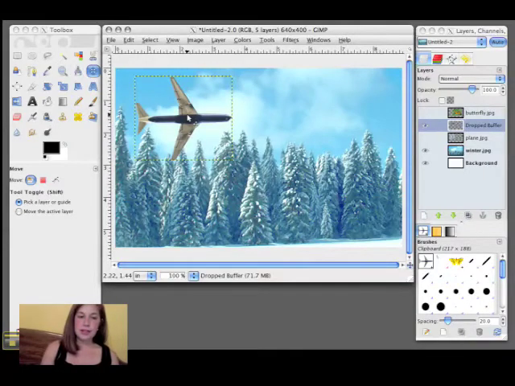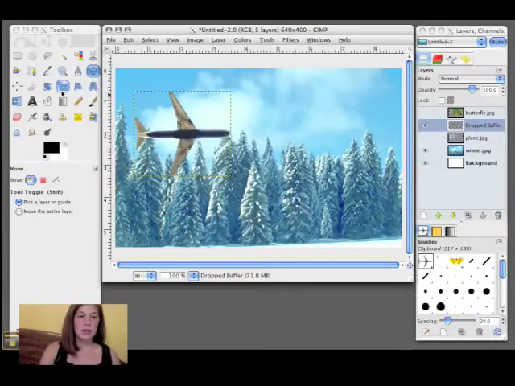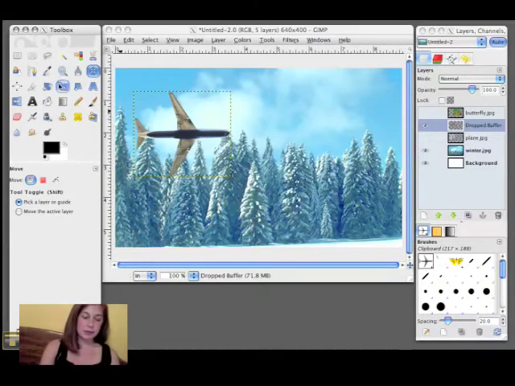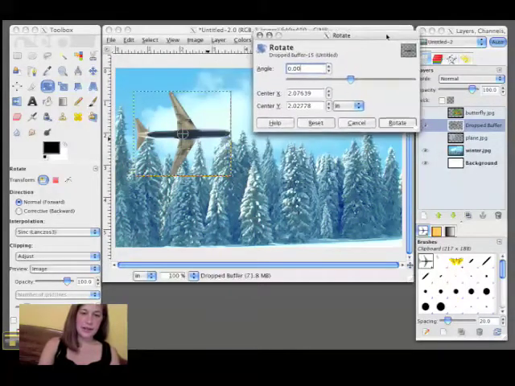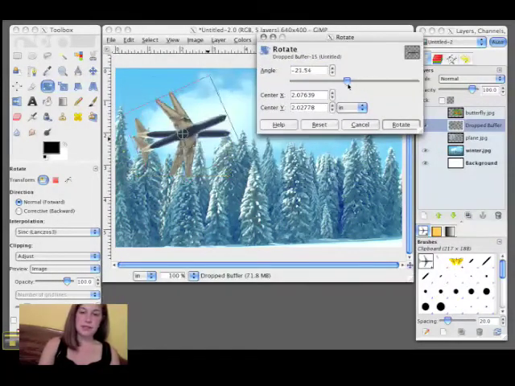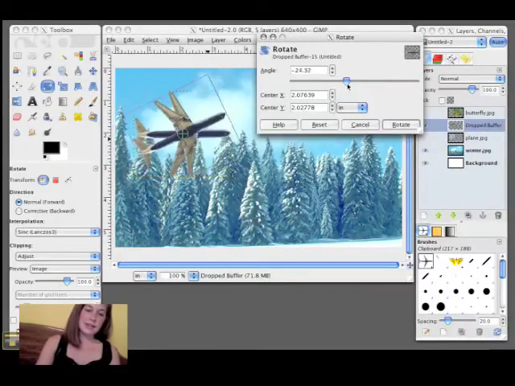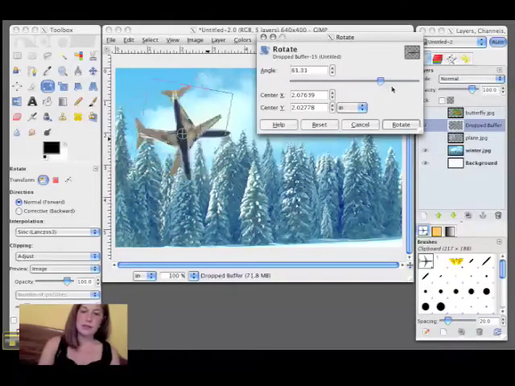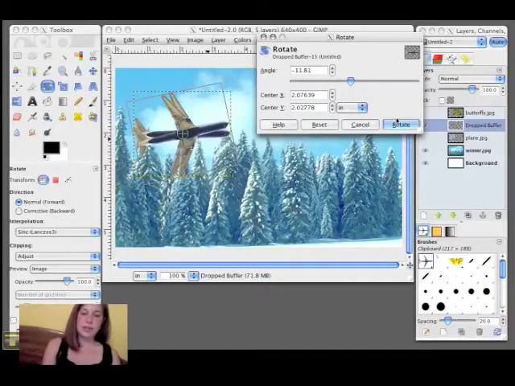Now, usually planes are flying at an angle, not straight and horizontal. So for that, we might want to rotate. So we'll go over to our toolbox again, and next to the scale tool is the rotate tool. When we click on this icon and click on the plane, another box will come up, similar to the scale tool, except it will have an angle. Here it angles the plane around the center pivot point that you can see as a circle. And once you get it in position you like, you can press rotate and it will be there.